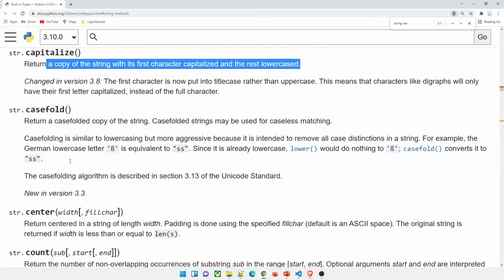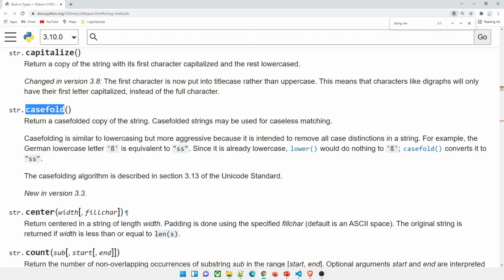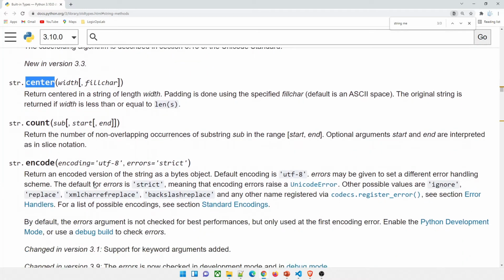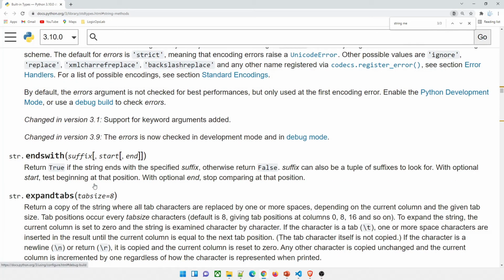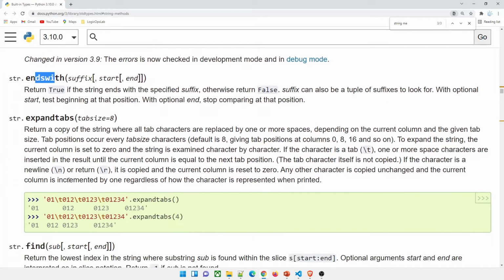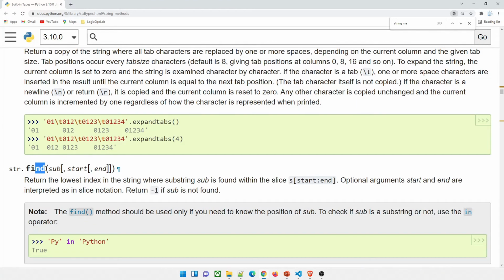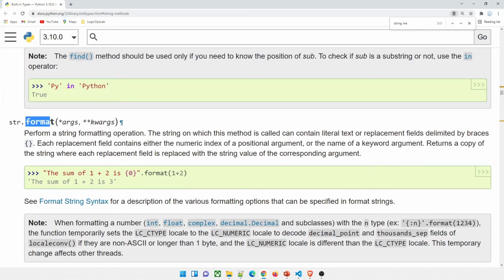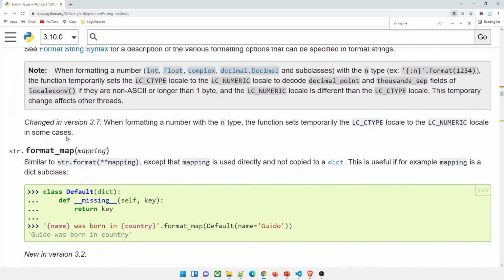So there are multiple methods. I cannot discuss all of them right now, but if you scroll down, you'll see casefold, you'll see center. Let me scroll down more. Count, encode, endswith. We are going to take an example of this today. Expandtabs, find, format, very much used. This performs a string formatting operation. We'll take two to three examples for this in our demo today.